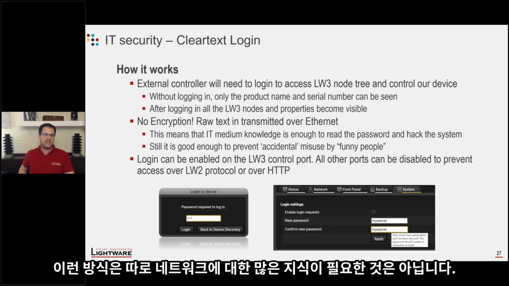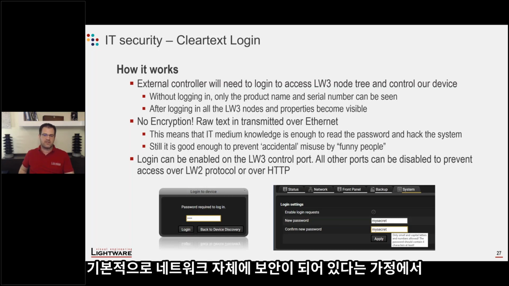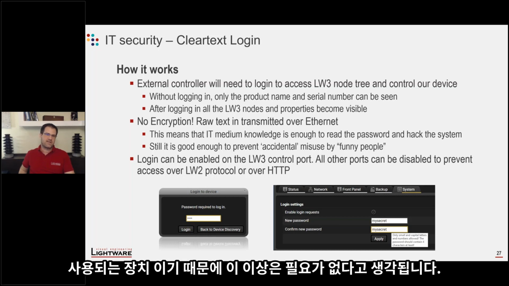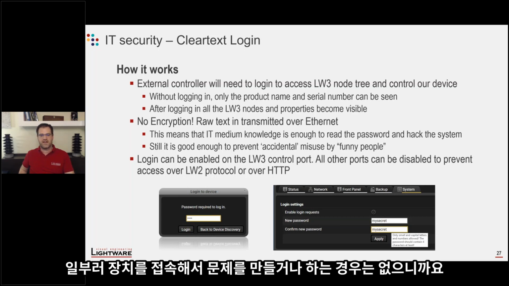So practically this means that medium IT knowledge is enough to read the password and hack the system, but usually it's not really the threat that you want to prevent, because we still think it is good enough to prevent an accidental use or to prevent some funny people switching your presentation away from the monitor when you are in the meeting room.